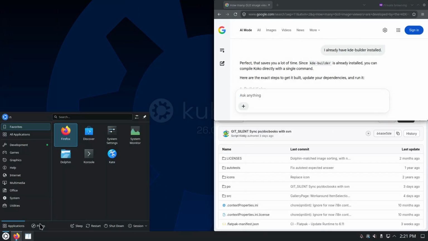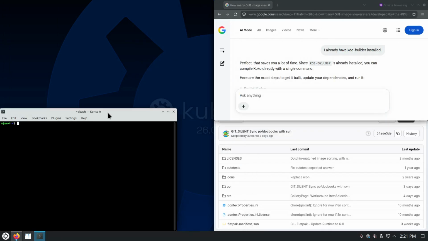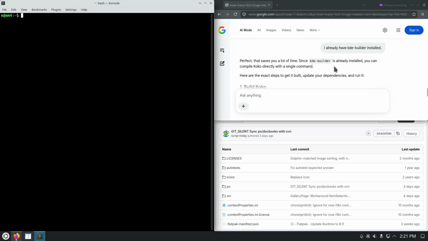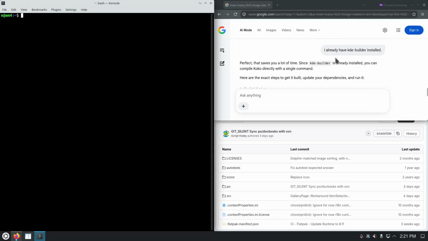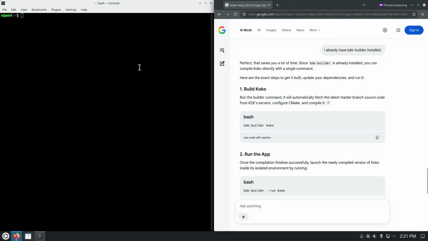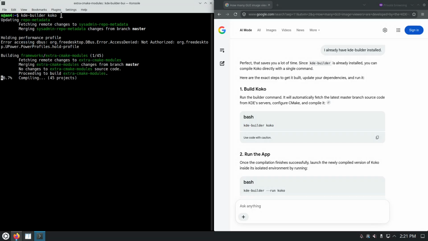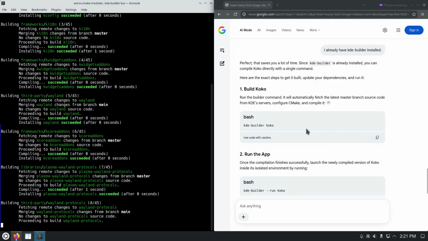Okay, at this point I'm going to start a console because I actually have KDE builder, the build framework, installed. Okay, so it says I should do kde-builder coco. Let's see if copy paste works. It adds a new line, which is a bug. So I'm not sure where this bug is.